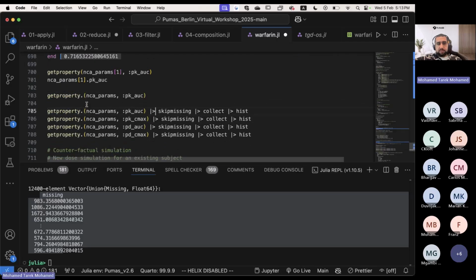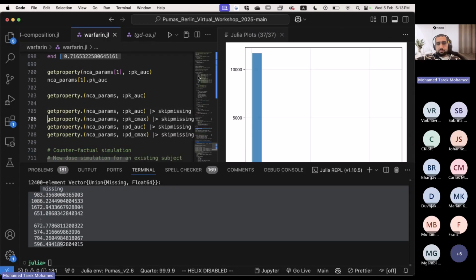And then we have the pipe notation that I discussed also, I think, on day one, where we can take the output of one operation or function and then pass it to another operation or function. So here I'm taking this vector of missings and Float64s, and I'm calling the skipmissing function, which will create an iterator that ignores all the missing values. And then I'm calling the collect function to get a vector of all the non-missing values. So skipmissing only creates a lazy iterator, and then collect will actually collect the non-missing values. And then I'm calling the hist function, which draws a histogram. This is just a one-liner that makes it easy to define a histogram for all the values.